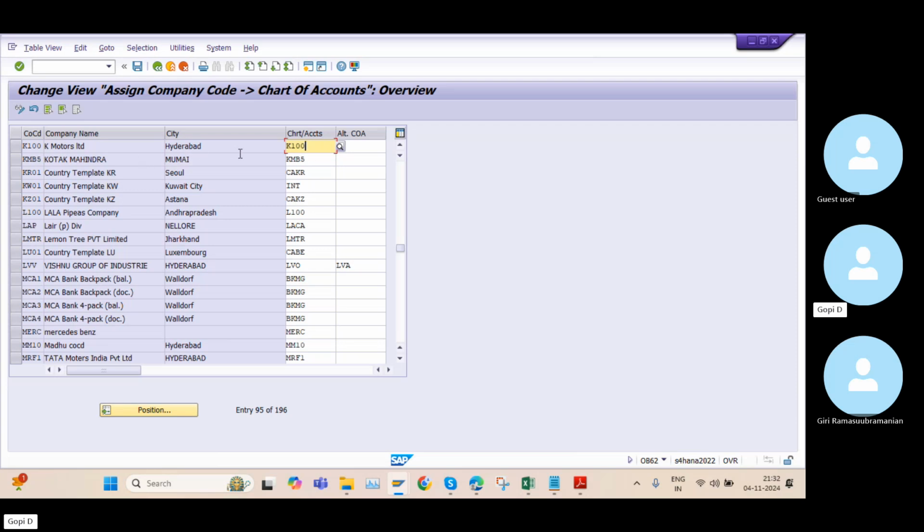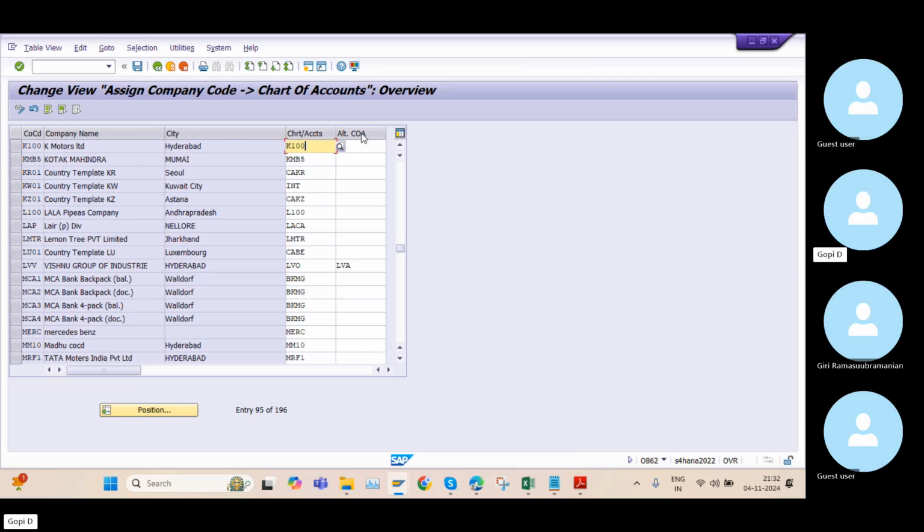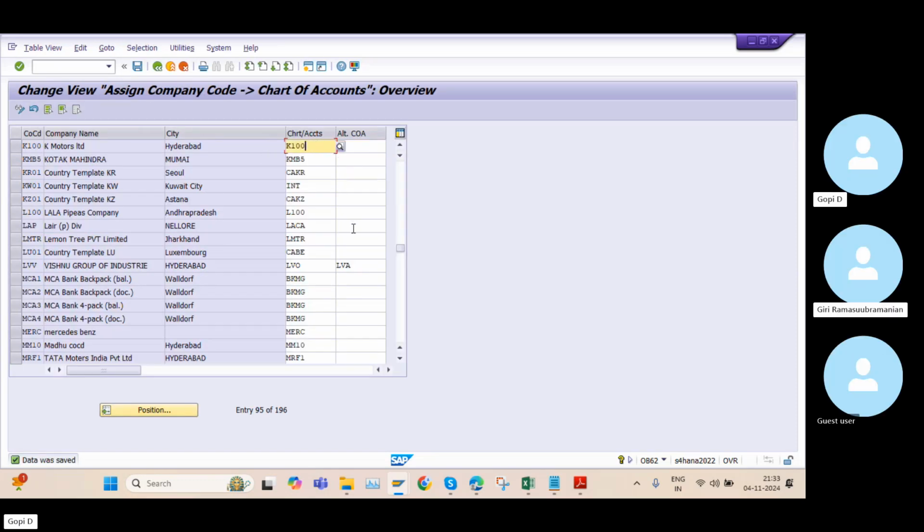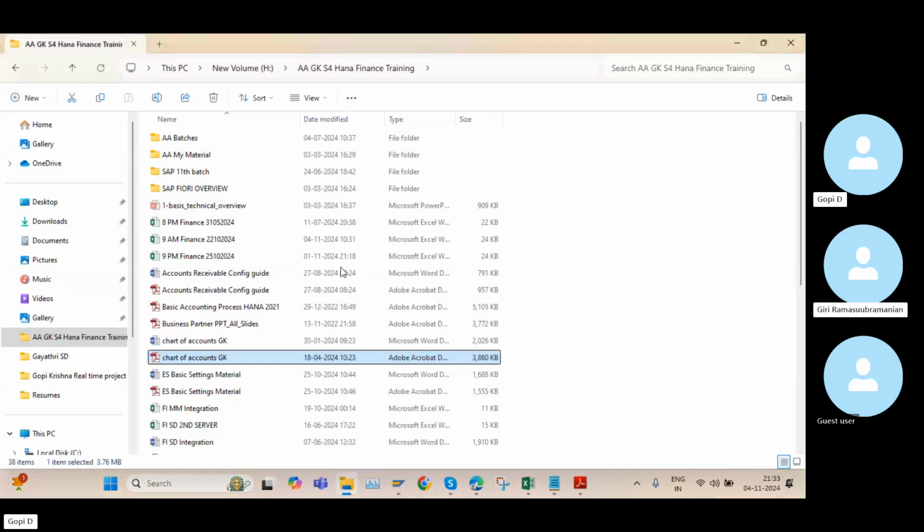When we assign our company code to a chart of accounts, the system usually allows us to maintain two chart of accounts. So how do we maintain them in real-time cases? Majorly, we maintain a group chart of accounts here, and we will maintain either an operating or a country-specific chart of accounts. This is how we maintain it in real time. But for our practice purposes, we can maintain it like this, whatever chart of accounts I created. So this one I maintained here.